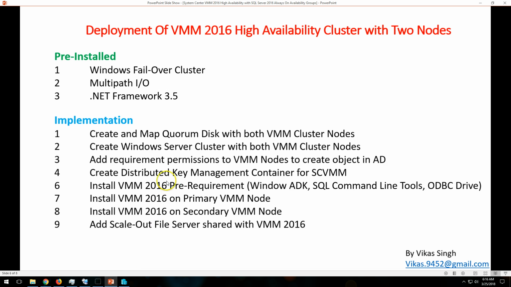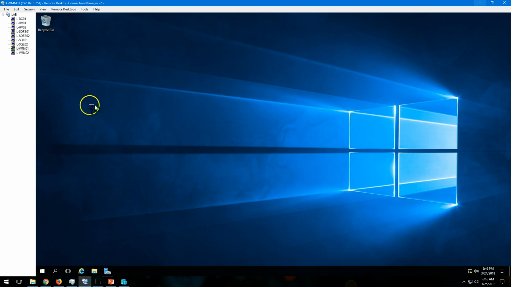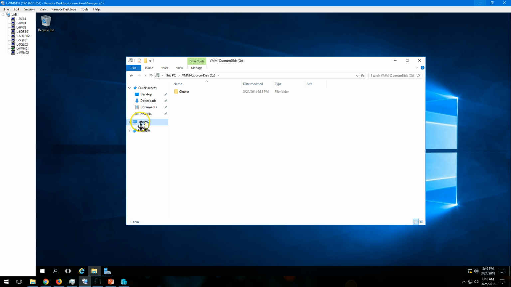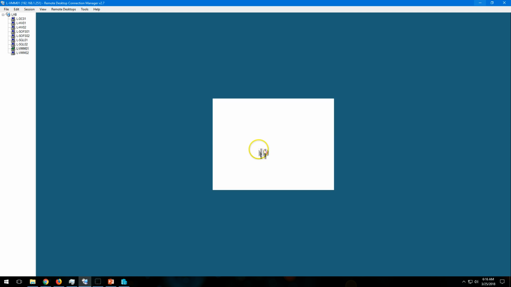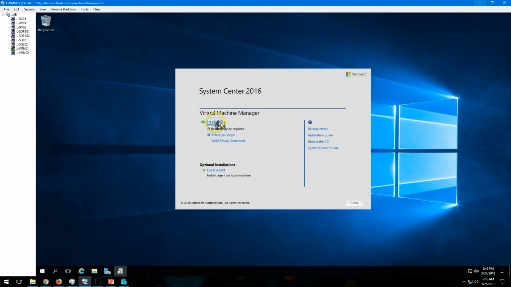So both the servers are rebooted, and now I'm going to run the VMM 2016 installation on the primary VMM node. I'm going to run VMM01 first. So here's my node 01, and on this I have mounted the VMM 2016 installation media. So click on the install button.